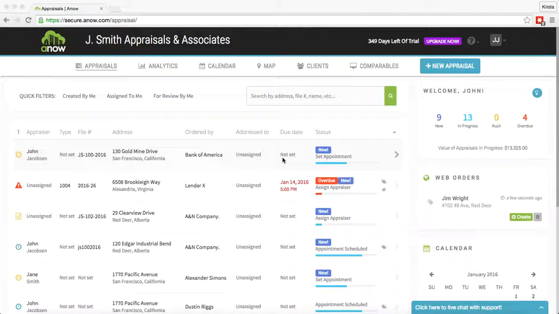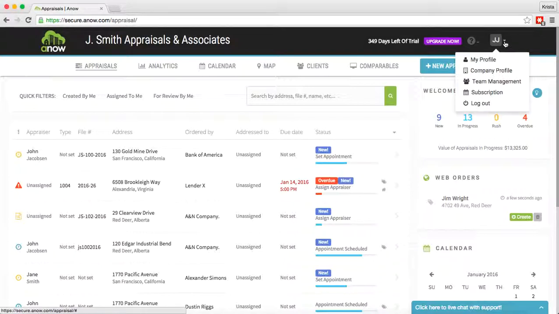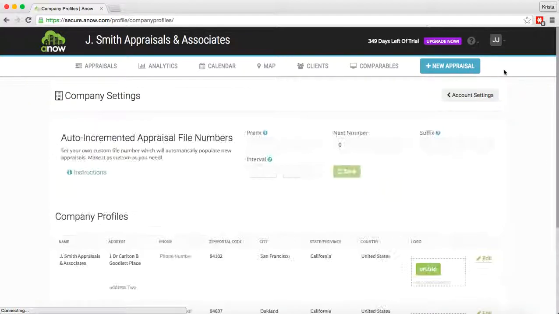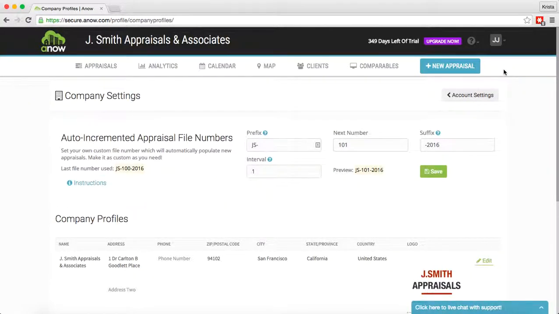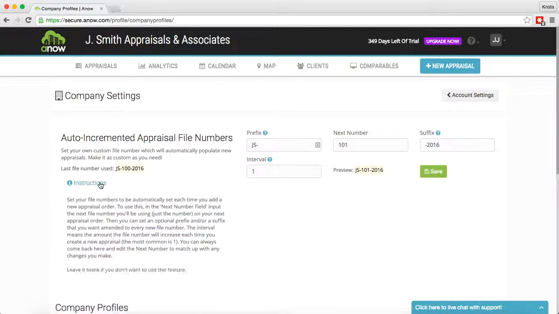Let's jump into how exactly this feature works. To set up your custom file number, you'll want to head to your company profile, just under your initials on the right-hand side there. The really great thing about this feature is that you can make your file numbers as custom as you want. Right away, we can see the last file number that was used. Below that, we have a set of instructions that goes through exactly how this feature works. And to the right, that's where we can set the custom file number itself.